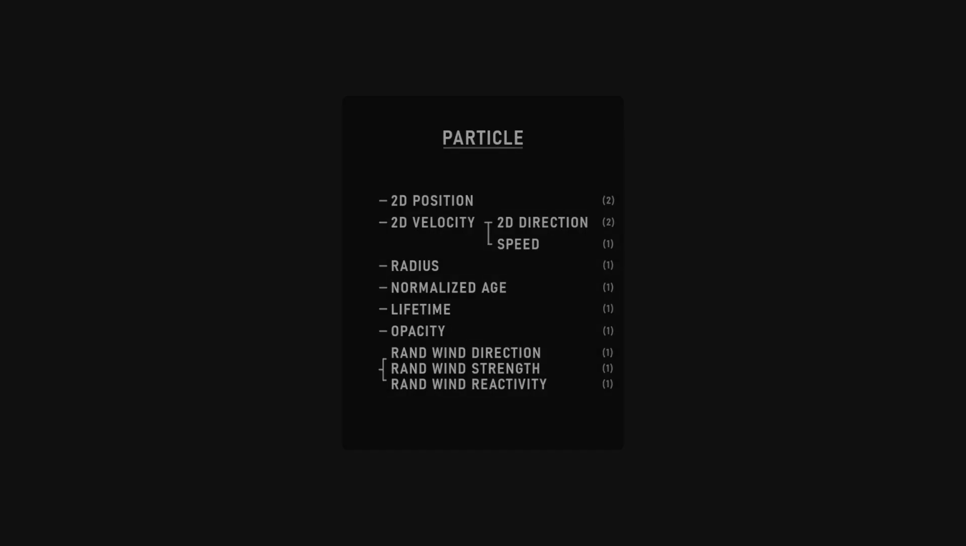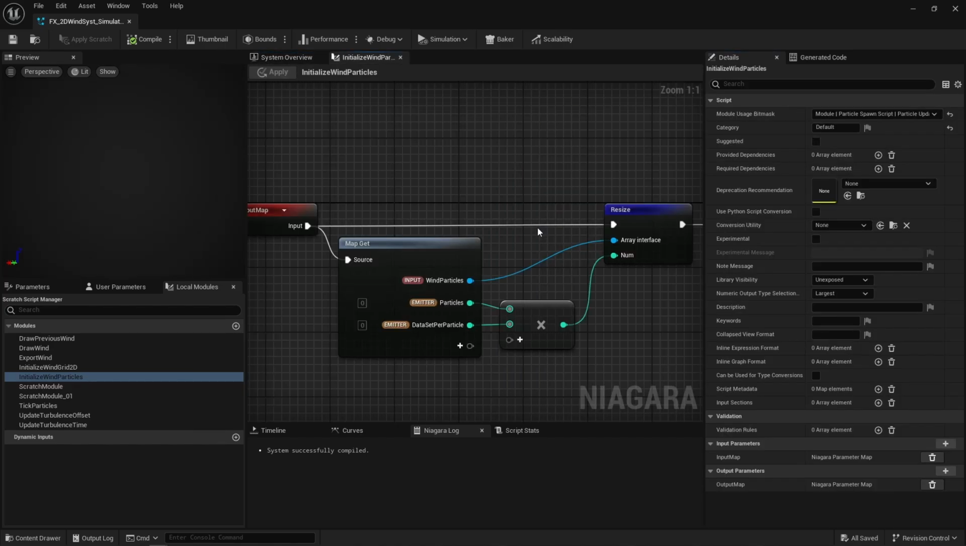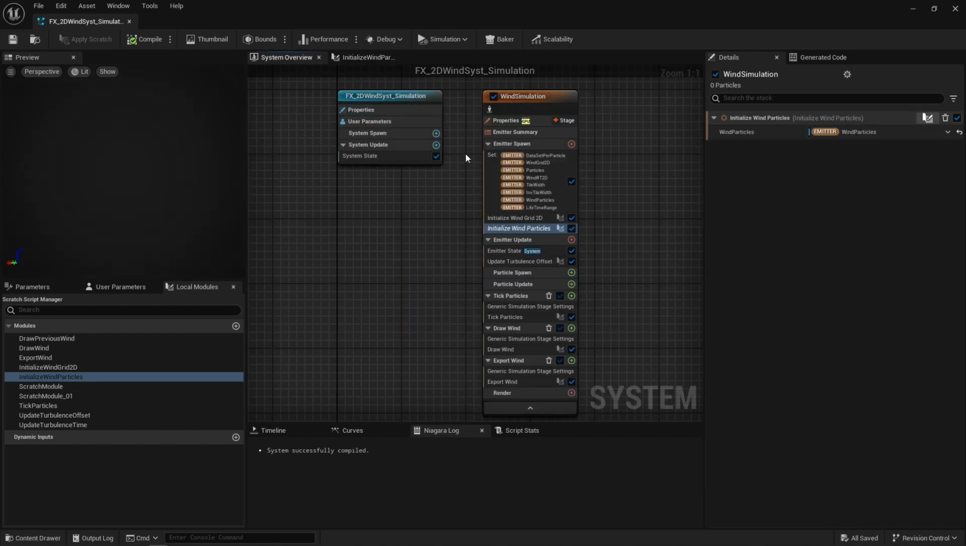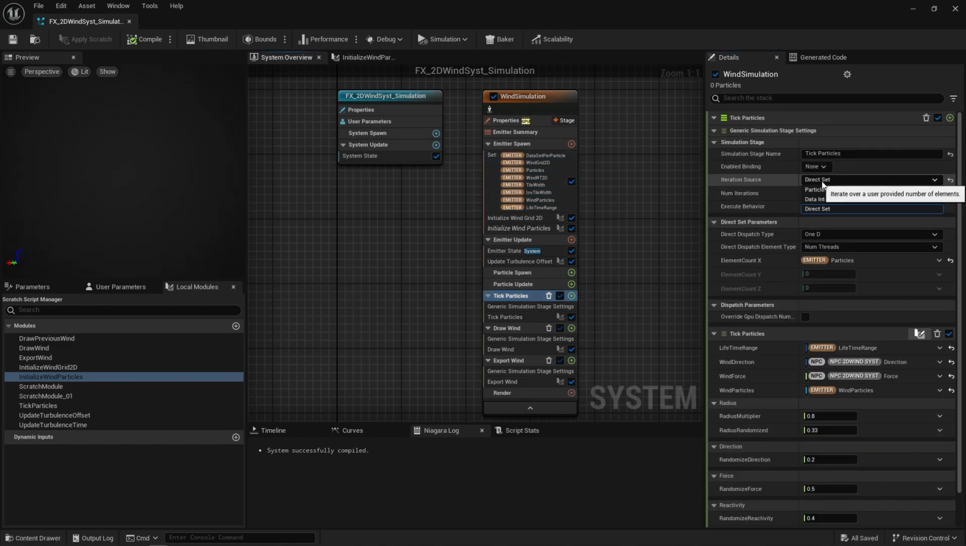Neat. So in Niagara, I created a vector-4 array to create 3 vec4s per particle. And that for a fixed amount of particles. 60 is plenty enough. Then in a third simulation stage, I loop through each particle.